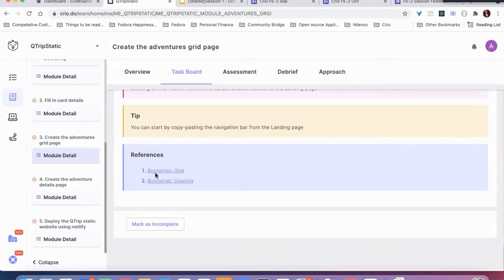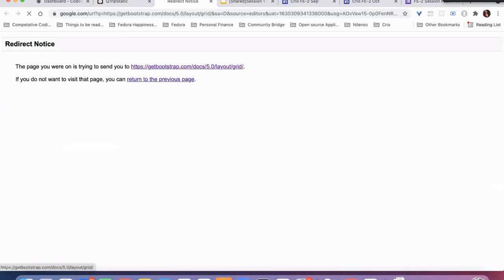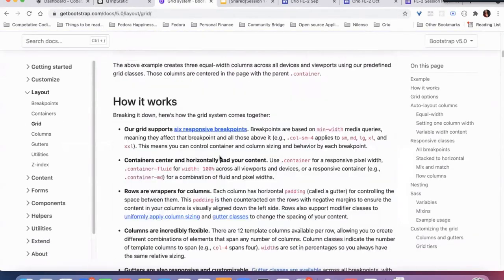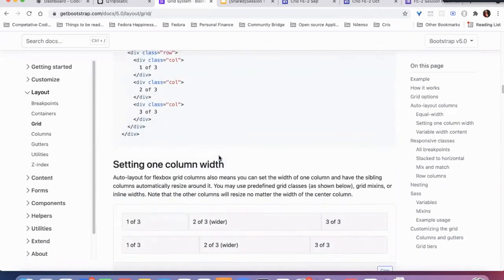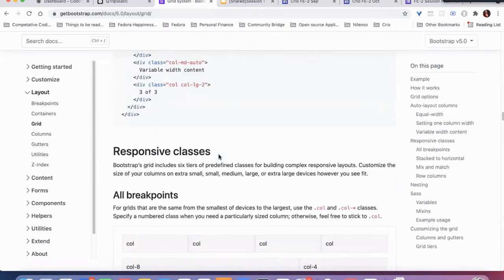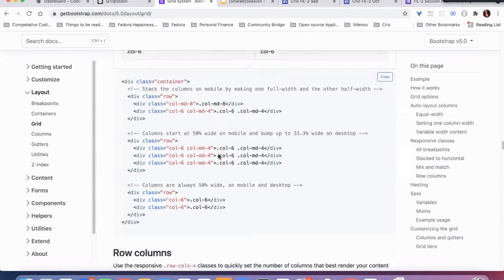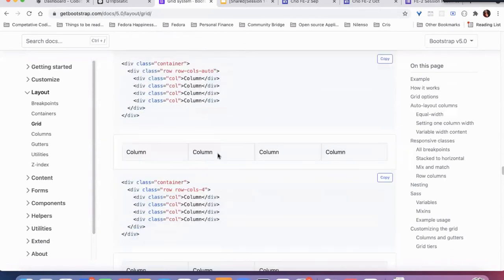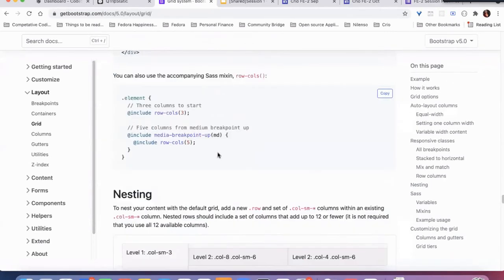Yes, and we have also added references at the bottom of this page, right? So I would highly recommend you go through them, especially this Bootstrap grid. These are very important. I really want all of you to go through it.